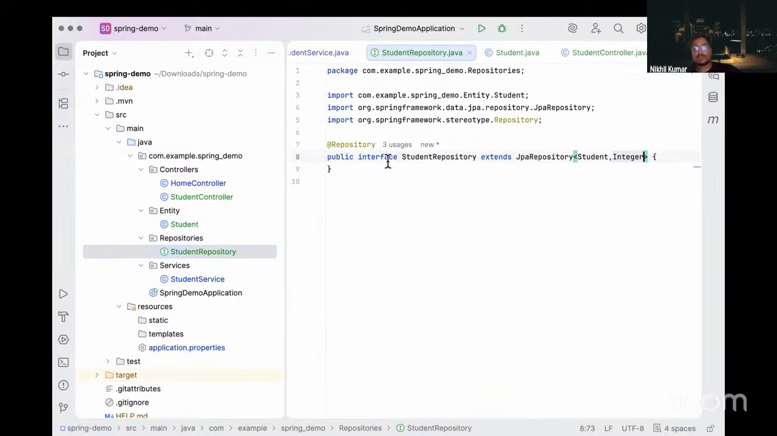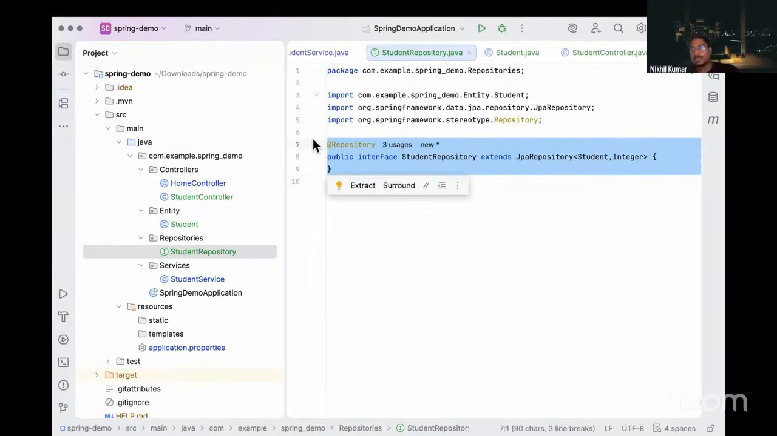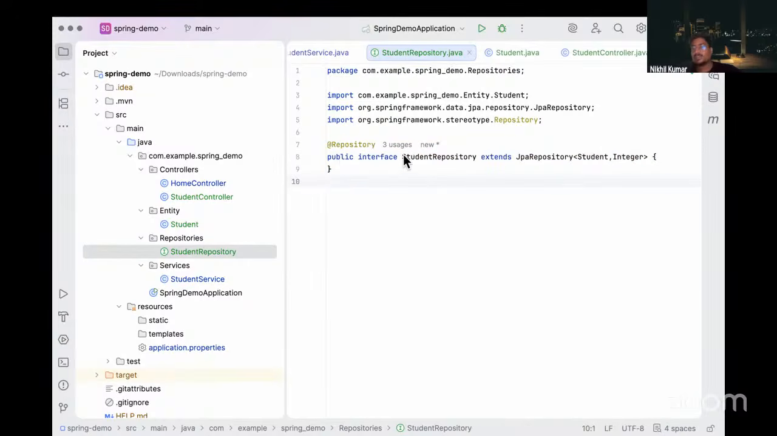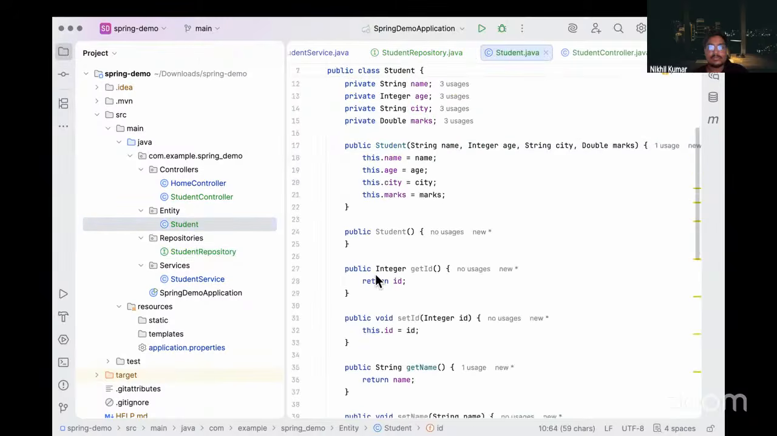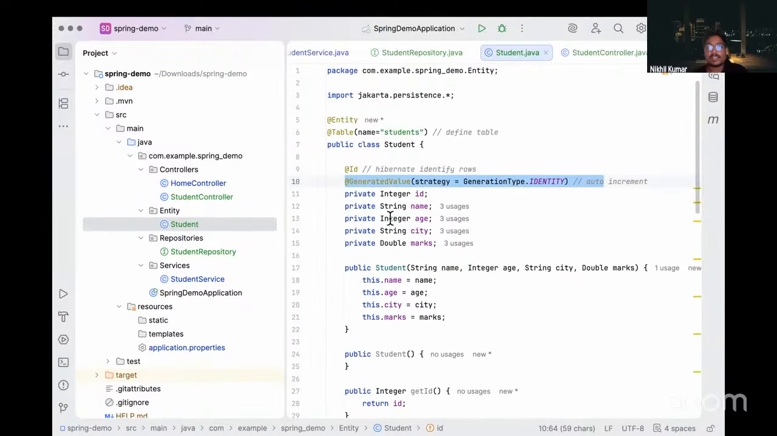First, what we have done, we have created a repository here. Inside this repository, we created an interface, StudentRepository. Then we are extending JPA repository, passing our student entity and then Integer. Clear? Then we created a student class here, and using this class we are getting our table.